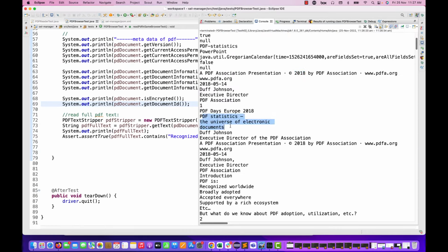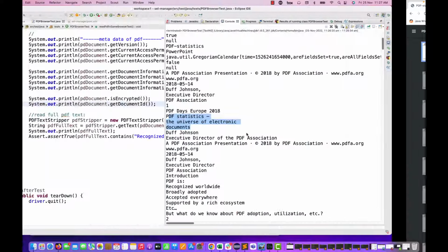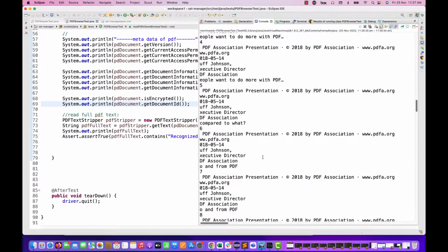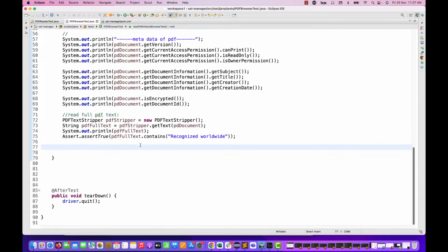So you can see the universe of electronic document, whatever is there, is absolutely working fine, and then the entire page content it's giving to you. If you really want to get the specific page count, that also you can do.